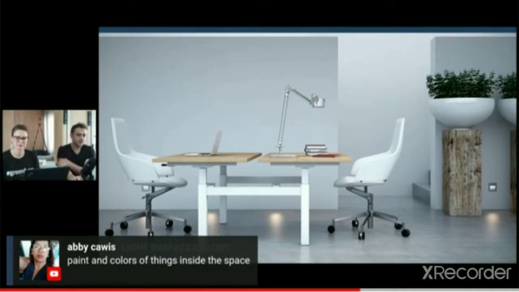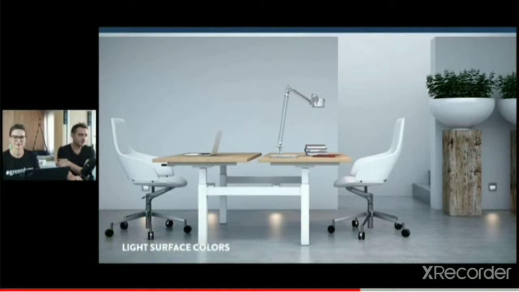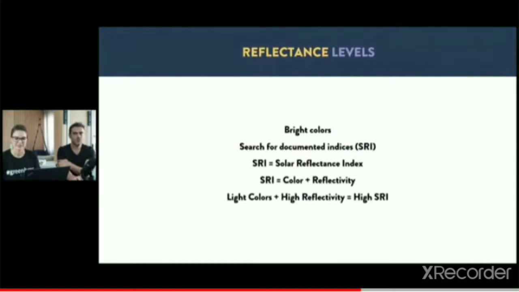All right, Debbie, paint colors inside the space. She got this. She understood what we are going to show. Light surface color is a great way to distribute light better in a space, but you need to ensure that you have a higher light level, right?